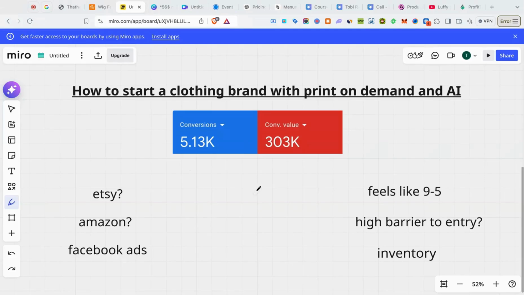How to start a clothing brand with print on demand in AI. All right. So to get these results right here, I didn't have to run any type of Etsy ads. Right. So we're not talking about Etsy. I didn't run on Amazon, and I didn't run any type of Facebook ads either.